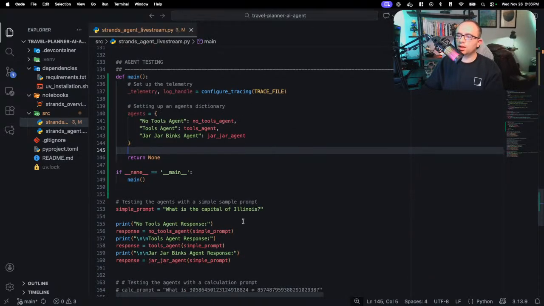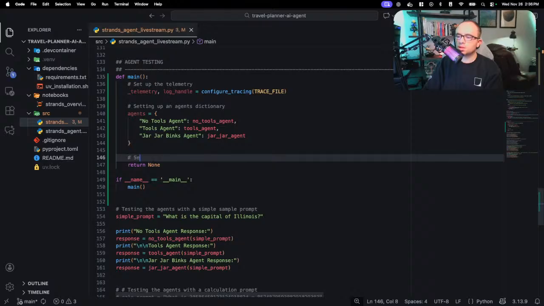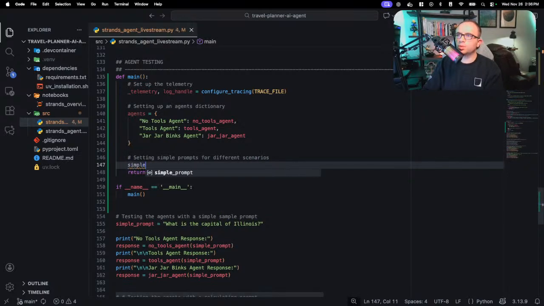Setting simple prompts for different scenarios. All right. So I'm going to say simple prompt equals "What is the capital of Illinois?" I'm going to call this our control prompt, because recall that we don't actually have any specific agentic tool that would do this. I just want to demonstrate how the agent would still handle it, even if it didn't need to invoke any sort of tool at all.